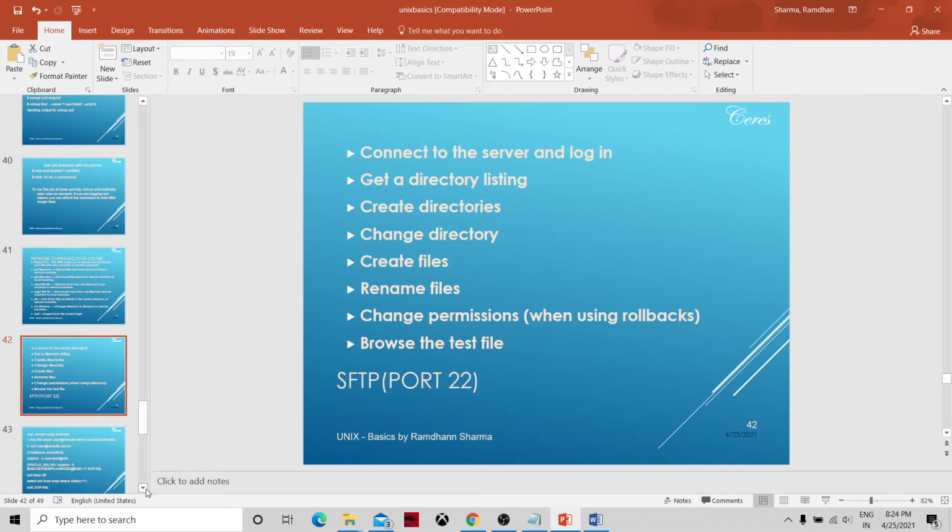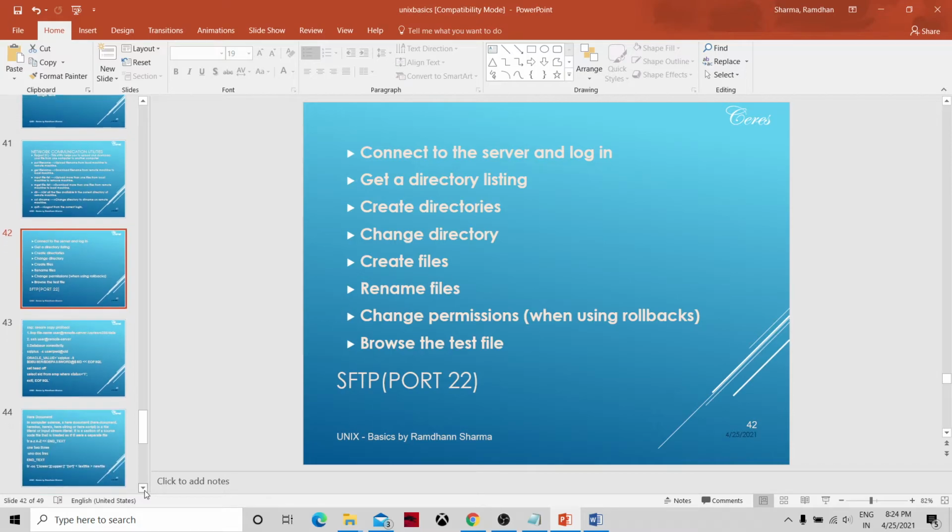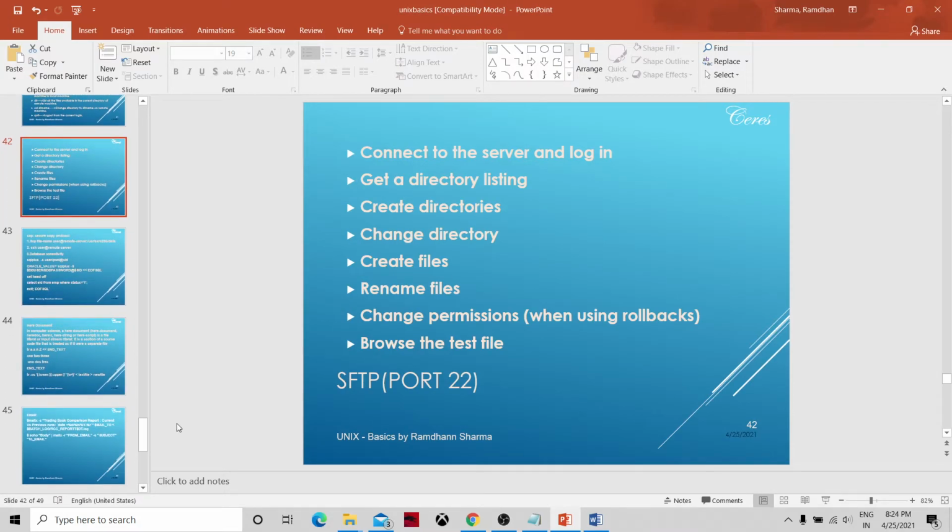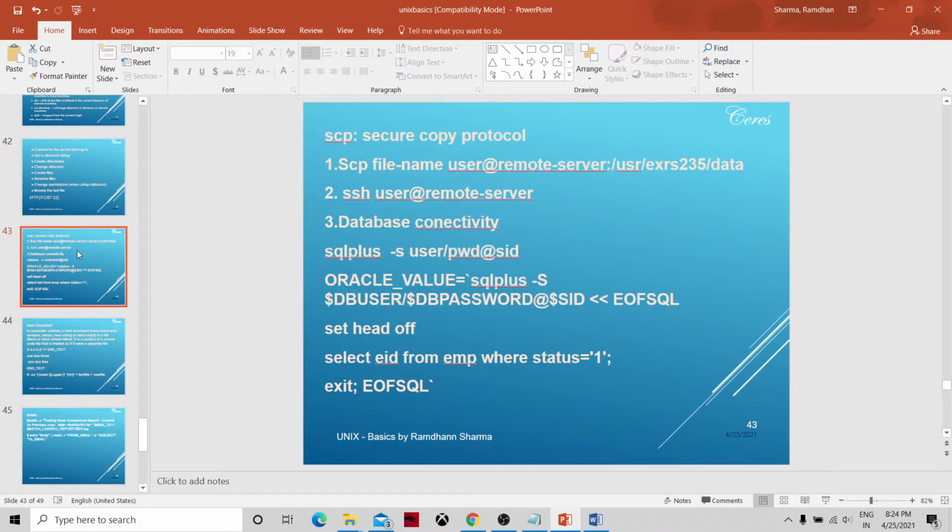Another command is SFTP. This is the secure file transfer protocol, and it uses port number 22. Then SCP is the secure copy. If you know the username and password for the remote machine, we can log into the remote machine using SCP and do the activities there. And then with SSH, you can connect using the username and remote server.